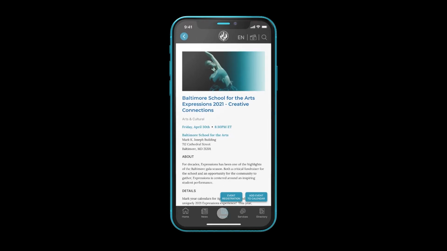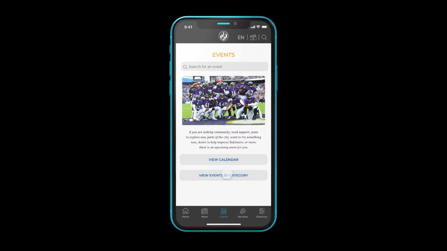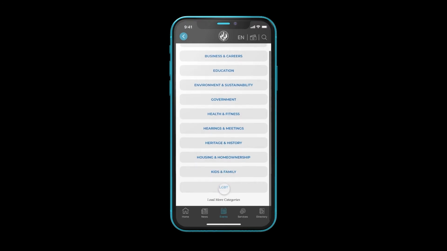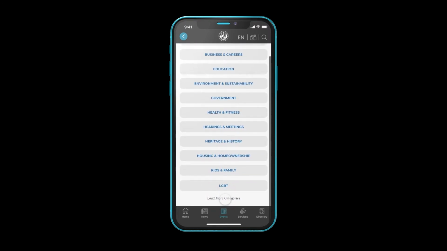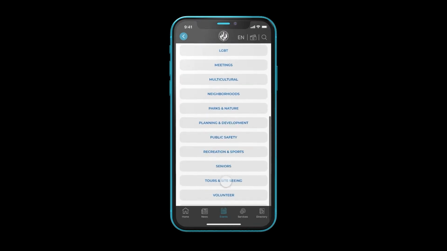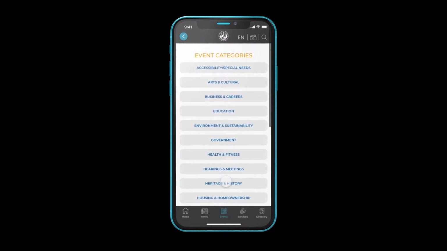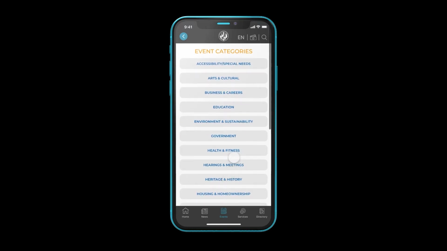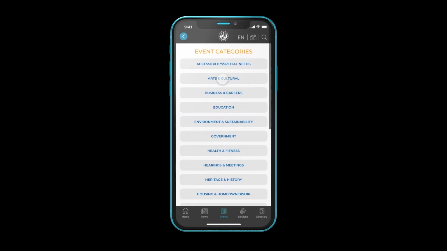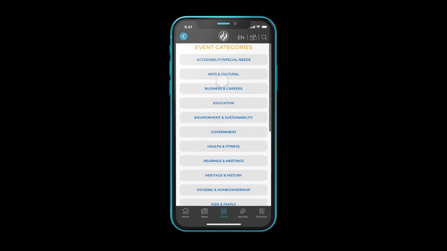Similarly, if we go back to the events page, the user can choose to view events by category. By doing this, they're able to see a number of categories. There's a lot of categories, so the page stops at a certain number, and they can choose to load more categories if they'd like. Once they load more categories, let's say they want to view arts and cultural events.